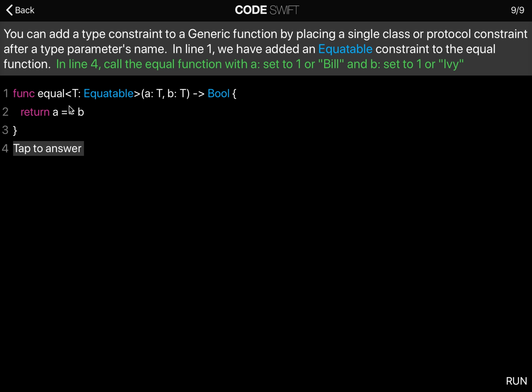This equality operator can be used with all different types in Swift as long as they conform to the Equatable protocol, and that is why this generic function is type constrained to the Equatable protocol, because there are also types that don't conform to the equality operator, and we don't want those because we're using this operator in this function. And that is an example of why sometimes you want to use type constraints.